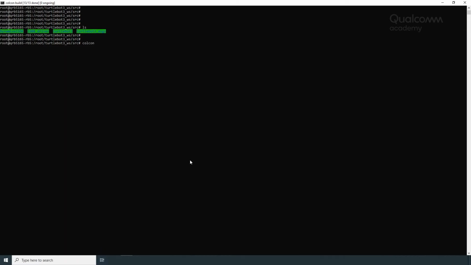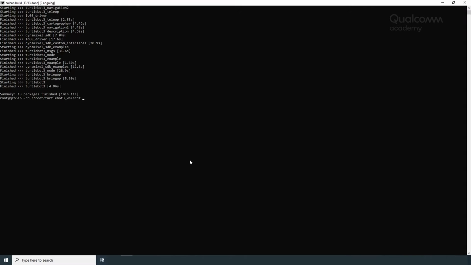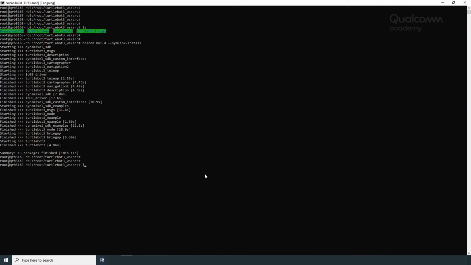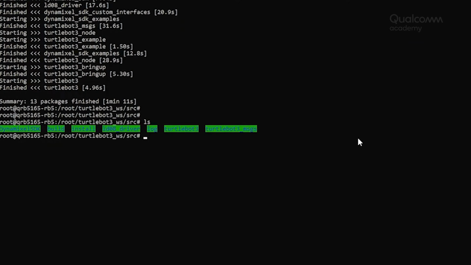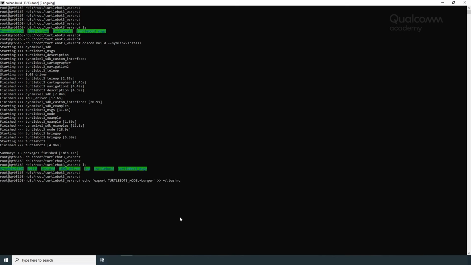Use Qualcomm, a command line tool, to build all the TurtleBot packages. This step will generate 3 additional directories, namely build, install, and log, as seen here. Now set the environment variables such as TurtleBot 3 model, LiDAR model, etc. and source the bashrc file.